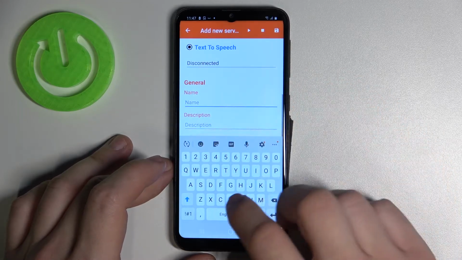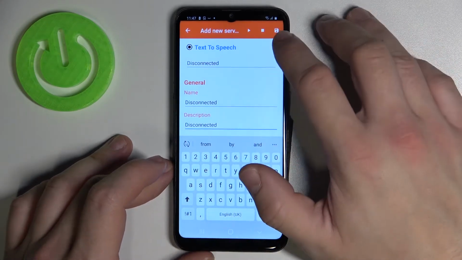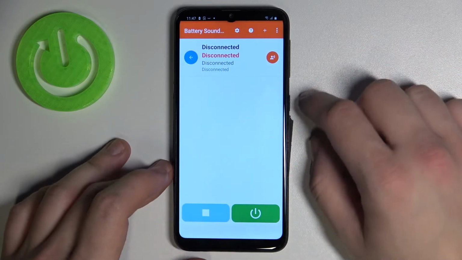Then you can name your function, give it description, and tap this button to save. Now you've got your new battery sound.